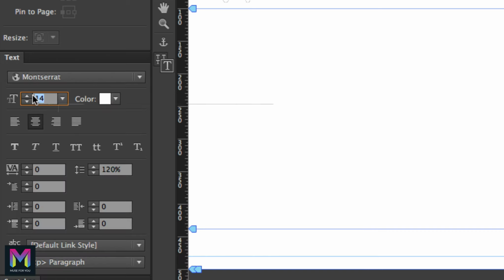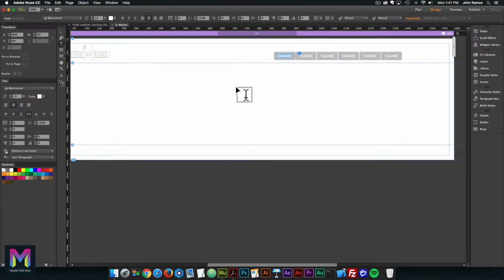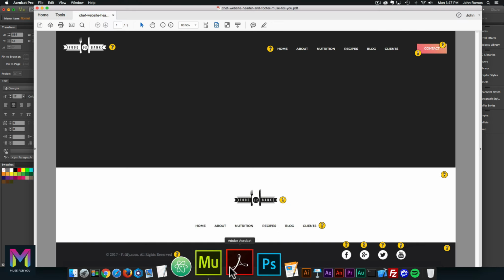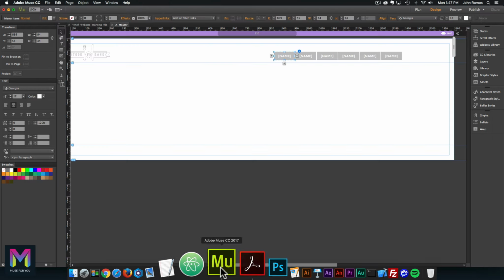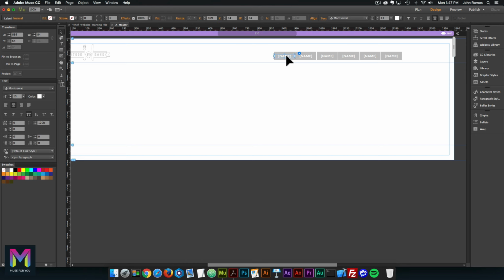So let's just type in MONTS and select Montserrat and make sure that WF is there, and we'll click on that. And the font size is 13, and the text transform is uppercase, so here's the uppercase, we want to click here. And that is it for the text formatting. So let me zoom out here, and let's go ahead and add the names of the menu. So I'm going to go to the PDF. So we have home, about, nutrition, so I'll type in here, I'll double click.